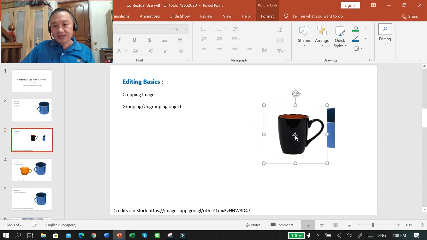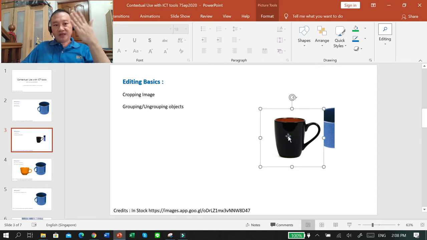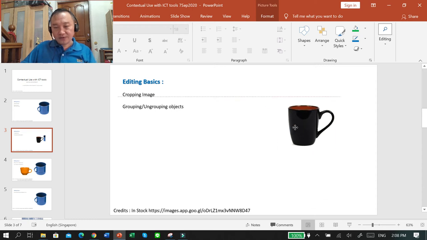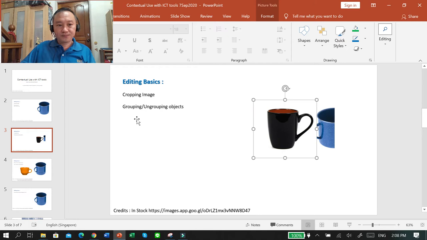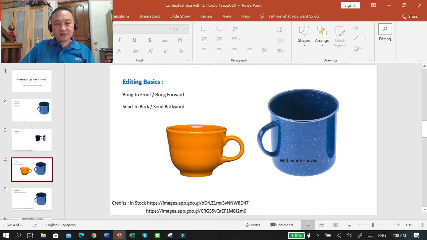Naturally the latest object, whether it's text-based or an image like this black cup here, will be the one at the top layer. So we're talking about layering now. You can see that the black cup covers the blue cup. On this slide, we're going to learn what bring to front and bring forward mean. Are they the same? And send to back and send backward.